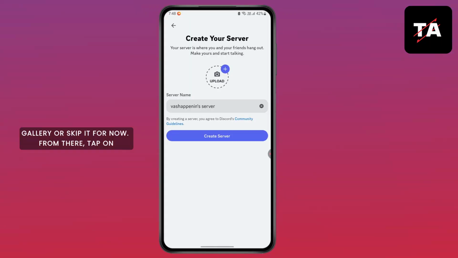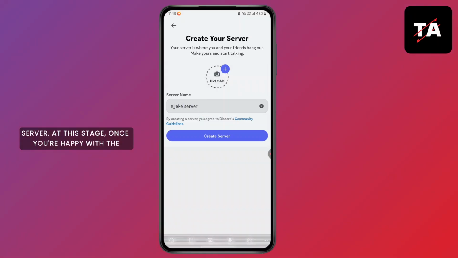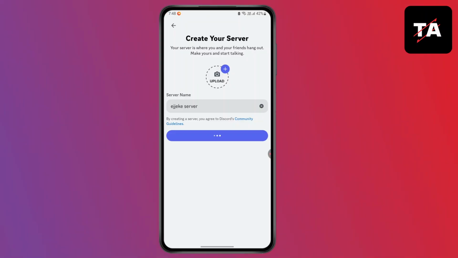From there, tap on the server name field and type in a name for your server. At this stage, once you're happy with the name, tap on Create Server. Following this, your server will now be created and you'll be taken directly into it.